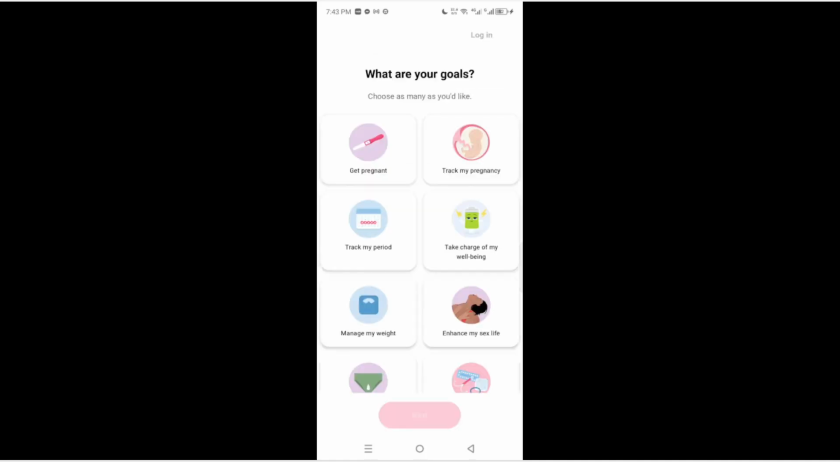Next, confirm your goals between getting pregnant, tracking pregnancy, tracking your period, and more. This step allows you to personalize your experience with the app. You will be presented with different options, and you can select one or more that resonate with your needs. Choosing your goals is important because it helps the app provide relevant features and support tailored to your reproductive health journey. After selecting your goals, click Next to proceed.